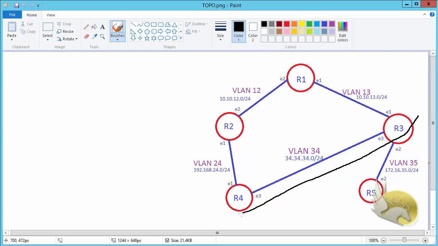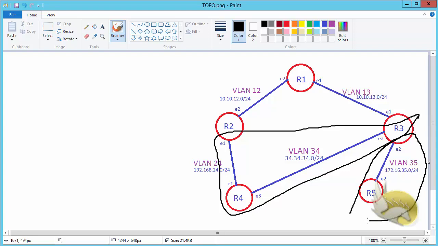I go this way, and these interfaces are all going to be in area, for example, backbone. So I'm going to name this area backbone. The other area that I am going to create is this one. So this is going to be like this. This is going to be area 35, for example.